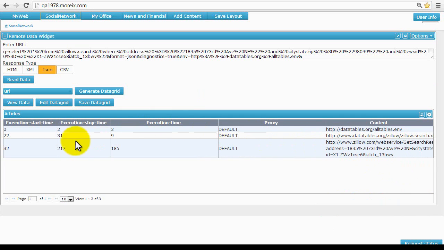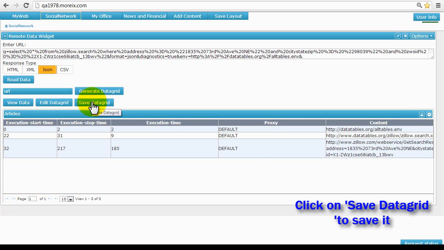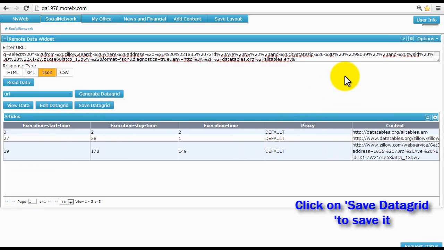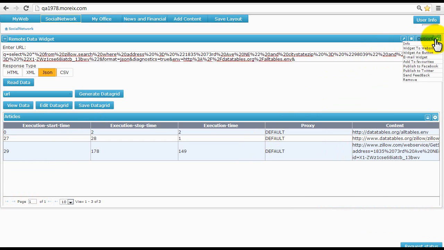The number of records that are visible on a page can also be changed. We can change it by selecting from a drop-down at the bottom, and the pages that are there can be browsed using the forward and backward buttons. The data grid thus generated and modified can now be saved using the Save Data Grid option.